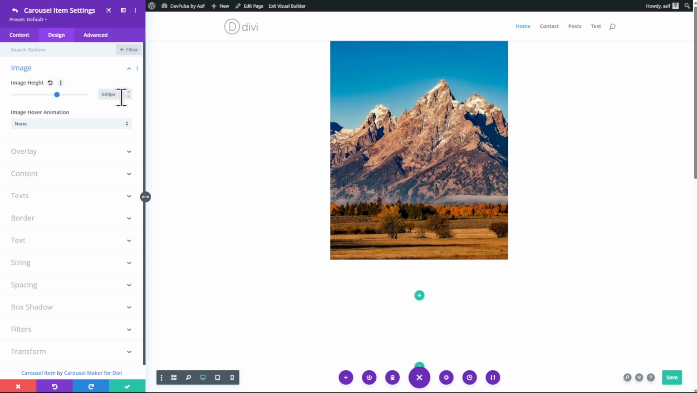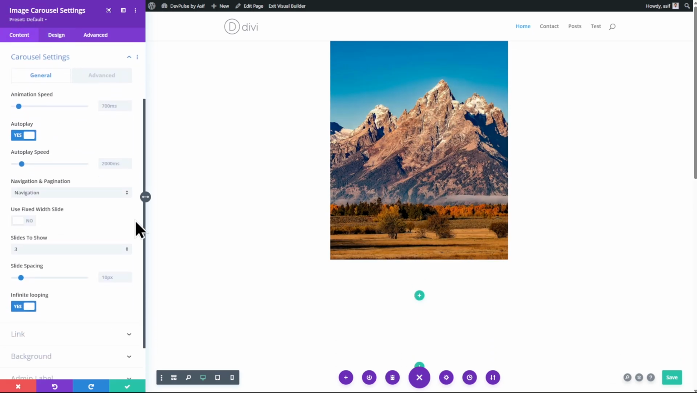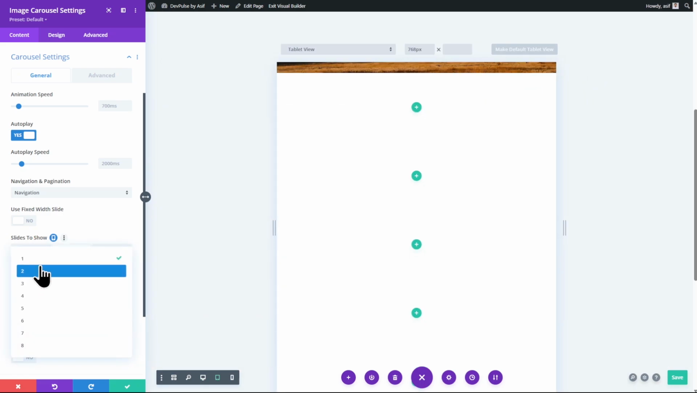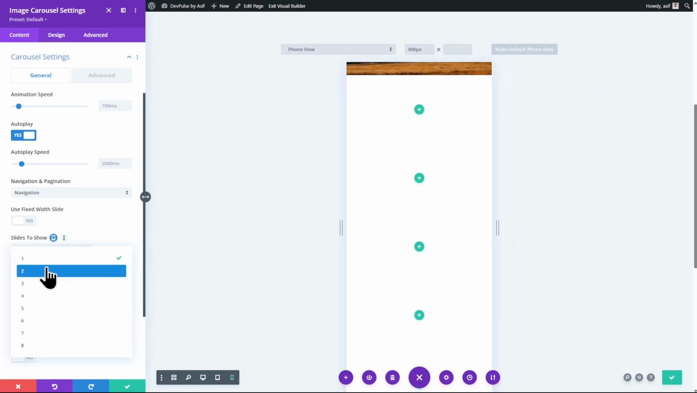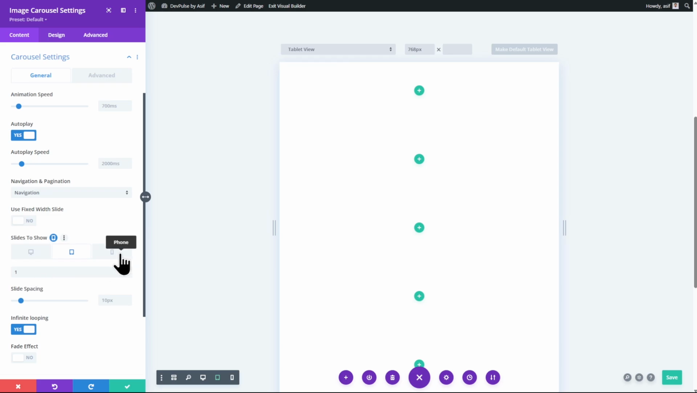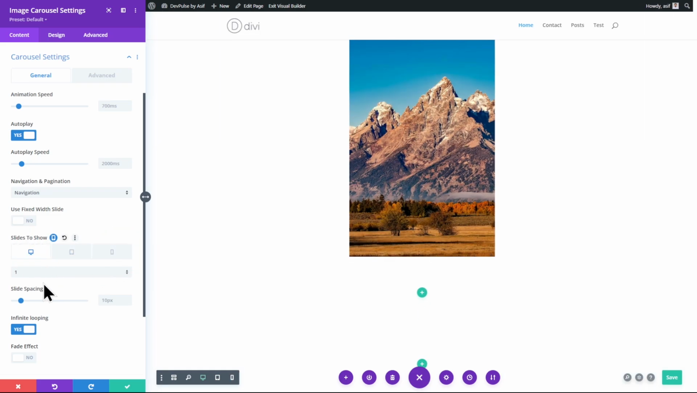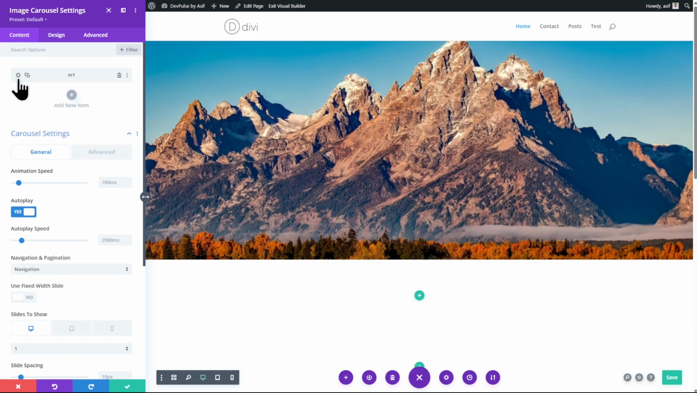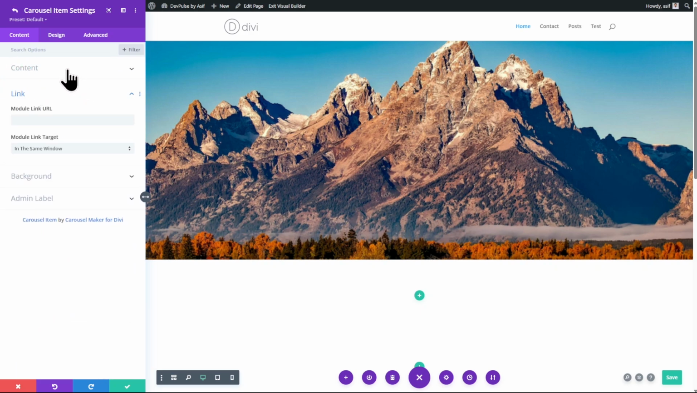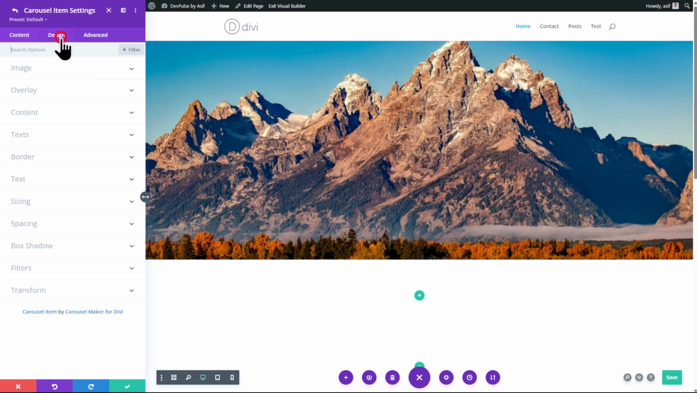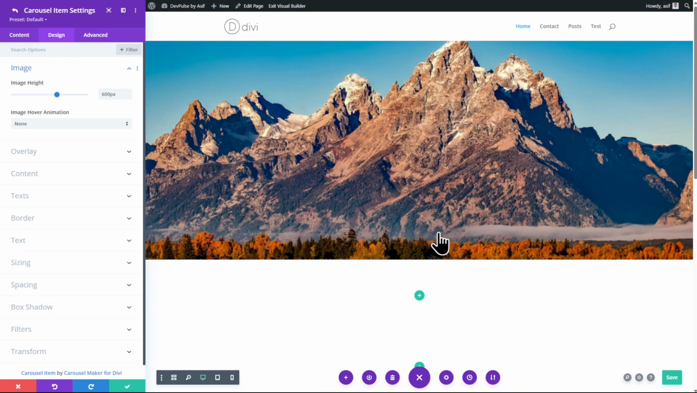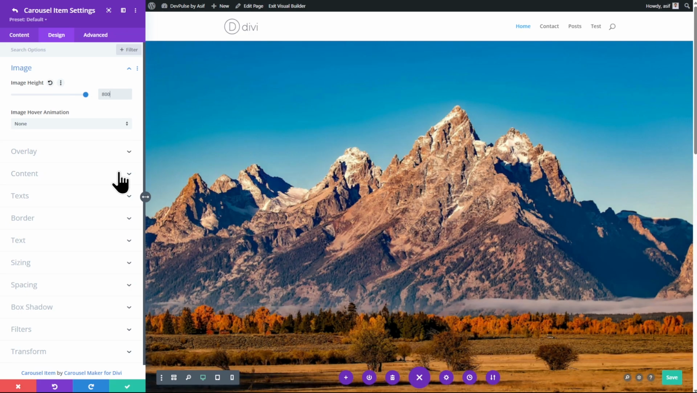Oh, another thing we have to do, go to the main carousel settings and slides to show. For the desktop, make it 1. For the tablet, make it 1. For the phone, make it 1. Then go to the carousel item settings, click design, image, 600 pixels. If you want to increase more, as I prefer, 800 pixels in this case.